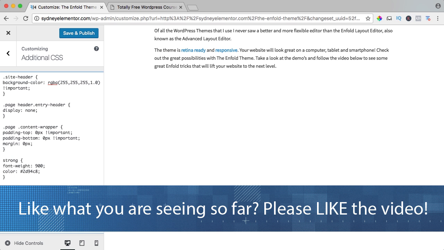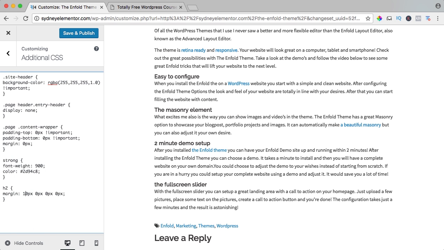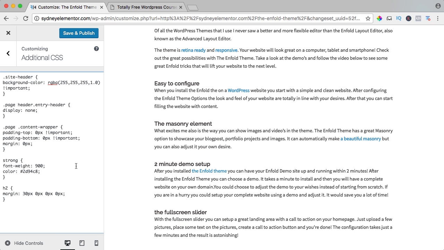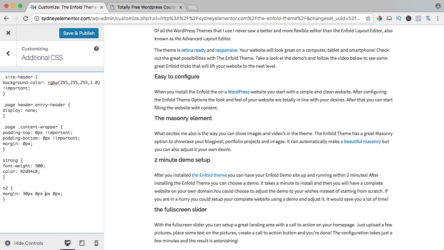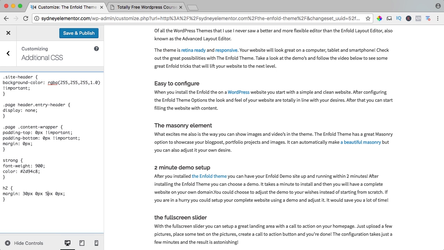So if I say 100, it looks like that. That's a little bit too much. How about 20 or 30? But below there can be a little bit more space also here. So top, right, under, left, I don't know, 10 pixels, or 5 pixels. I think this is great. That looks a lot better than this.